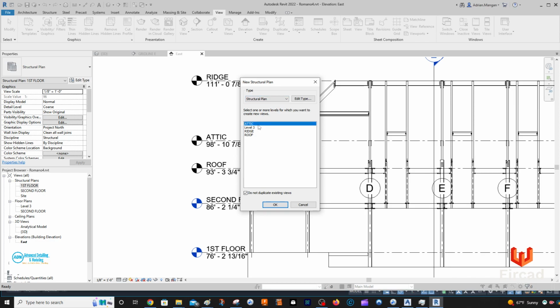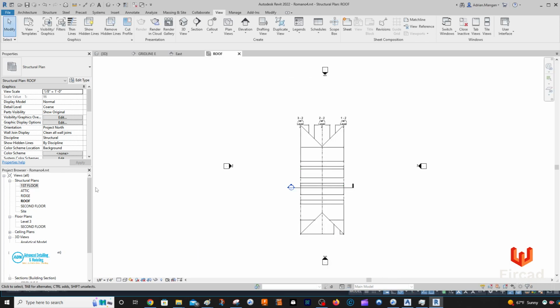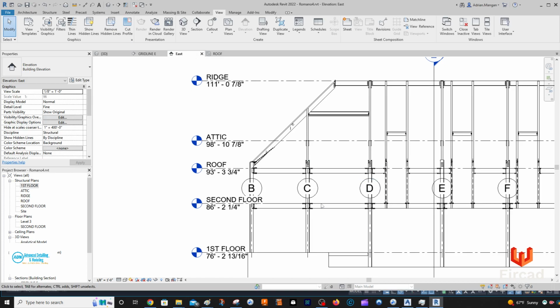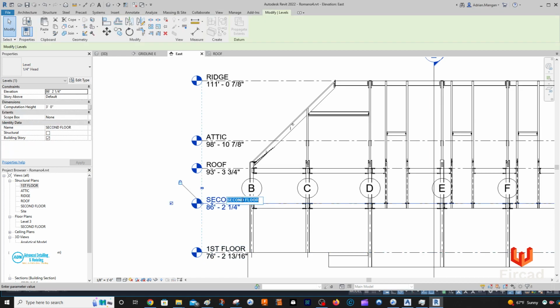I don't want one for there. I want one for there, there, there. Do not duplicate existing views. Okay. So now we have added our views. Obviously my second floor and my first floor is a problem because of the way I'll just put this in a second floor the other way. Alright, so that's cleaned it up a little bit.